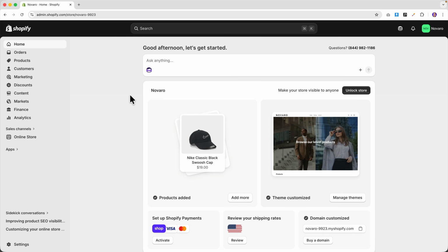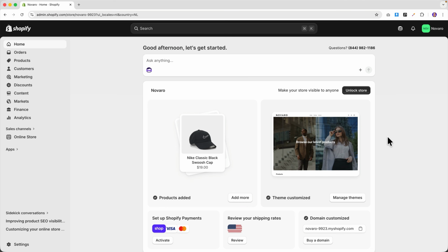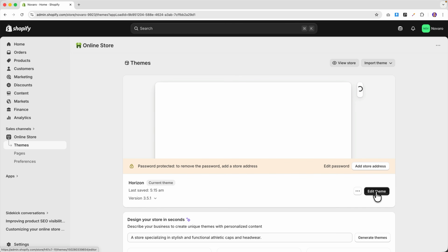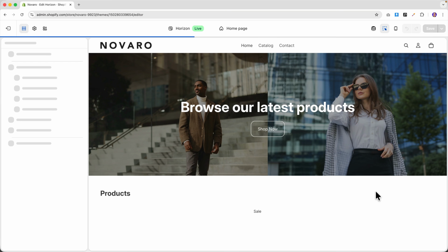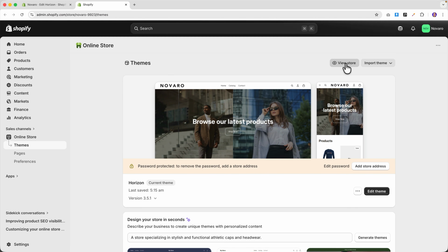Let's talk about the styling of the product page. At this moment, I don't like how the product page is displayed. So let me show you how to adjust it to our wishes. In order to do that, I go to the online store, to themes, and then I click on edit theme. And actually I hold Command, click over here, and I want to take a look at the store.